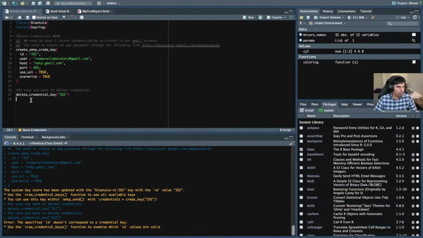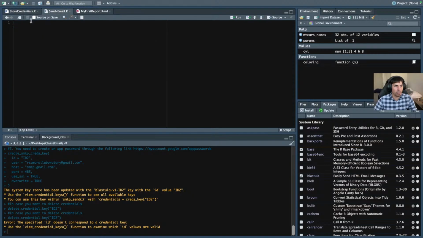Another one you can use if you want to delete all keys available, you can just type delete all credential keys. I will not execute this because I don't want to delete the other one I have. So I'll be saving this. So that's it, that's how you save your credentials. And those are the prerequisites you need to be able to send an email. So I will leave this open over here.